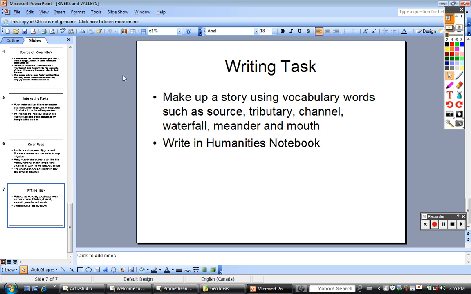So your writing task is basically to get familiar with vocabulary, and I'm going to ask you to make up a story. This is part of a literacy assignment. I want you to make up a story using vocabulary words such as source, tributary, channel, waterfall, meander, and mouth. You may want to make your main character a floating twig that starts out at the source and the journeys that it discovers along the way to the sea. I ask that you write this in your humanities notebook and follow proper sentence conventions, spelling, punctuation, etc.